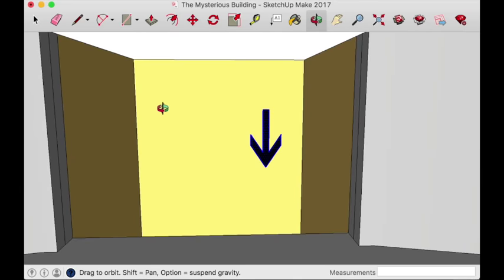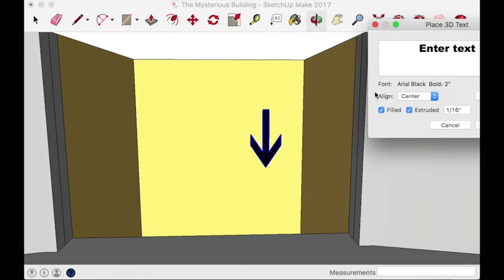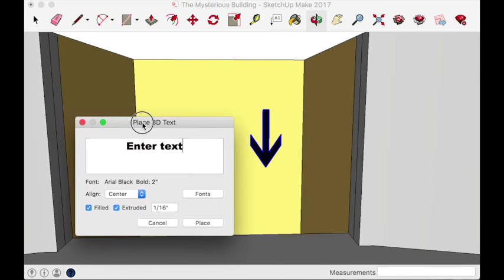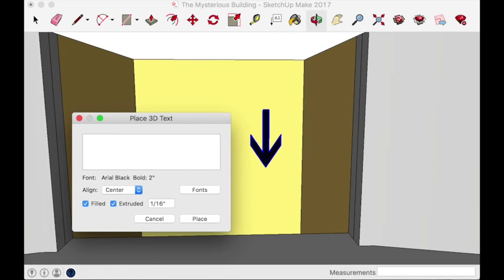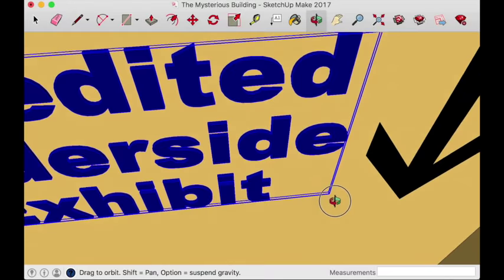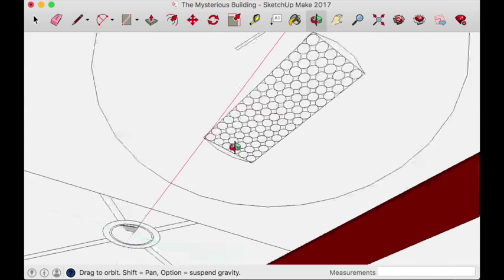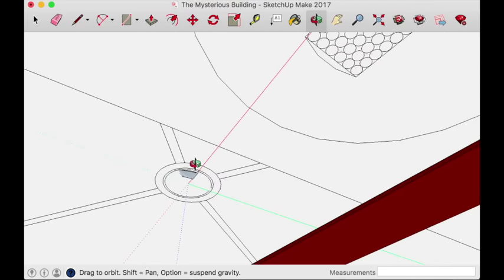Now I want to create a sign for where this will take the player. So I'm going to select the 3D text from the tools dropdown or from the large tool set. Then we're going to enter unedited underside exhibit. I'll show you why in a minute. Now we're going to color this text to a midnight color. Now we're naming this unedited underside exhibit because the underside that the player is about to see is not edited.